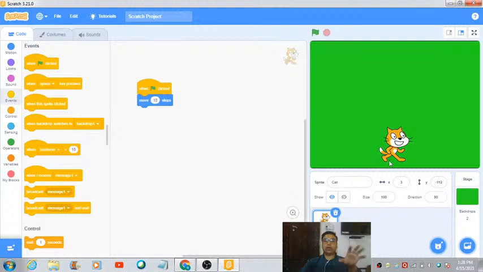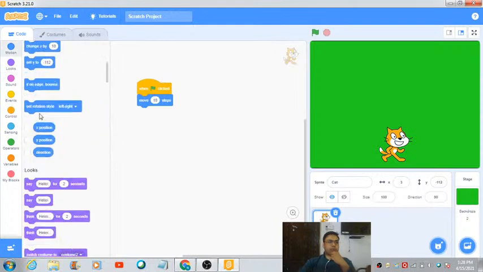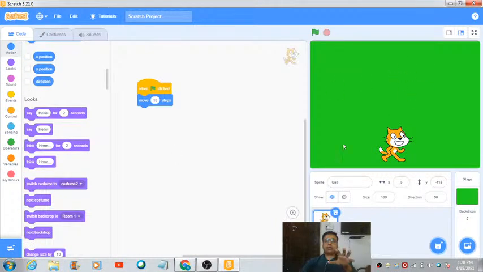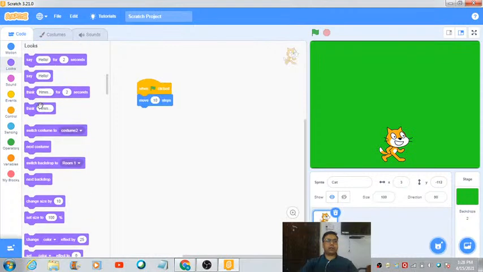Right, so I'm able to control the movement of this cat in this direction with the help of this move 10 steps block. Okay, let's see what else we have in this section. What else can we do? If you want to write some text on the stage area, you can make use of these blocks which are available over here in this look section. For example, if you want the cat to say something like hello as soon as this flag is clicked, we can make use of this say hello block, and let's hit this flag now.